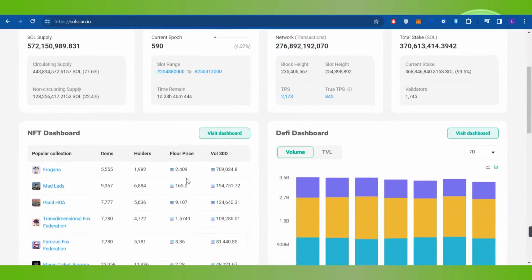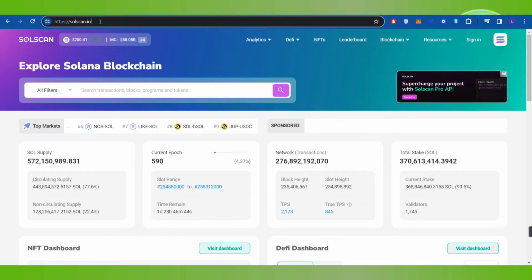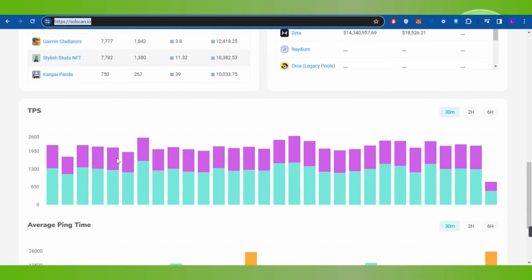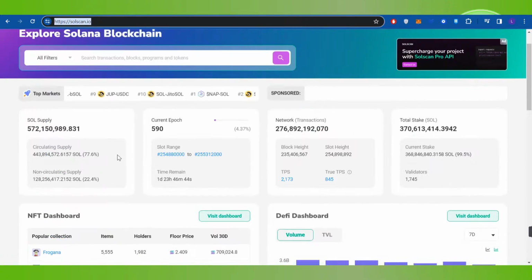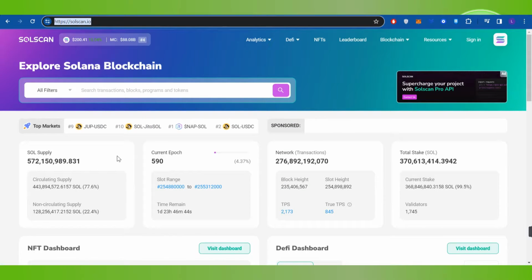So in order to do this, you first have to launch your web browser and in the search bar, you will have to type solscan.io. This will land you on the official website of Solscan where you are going to see a bunch of different coins and tokens, the contract address of which you can get.